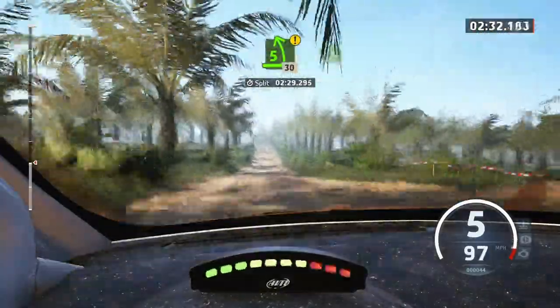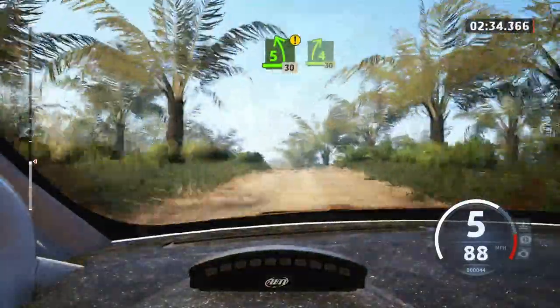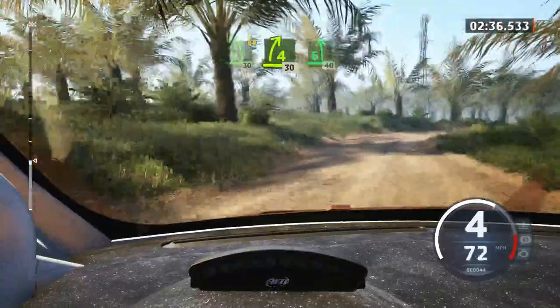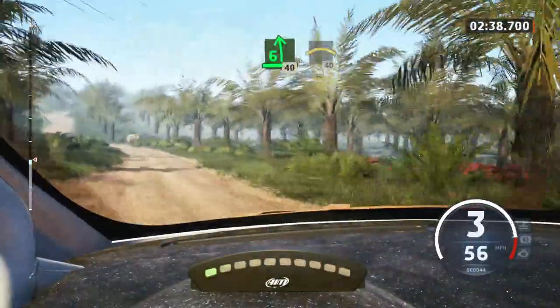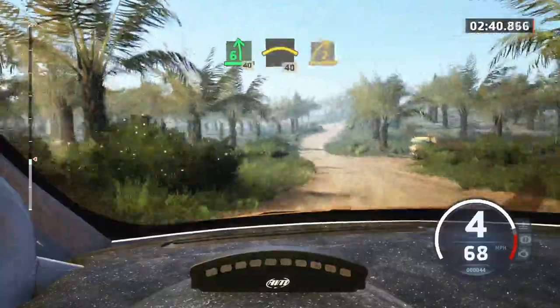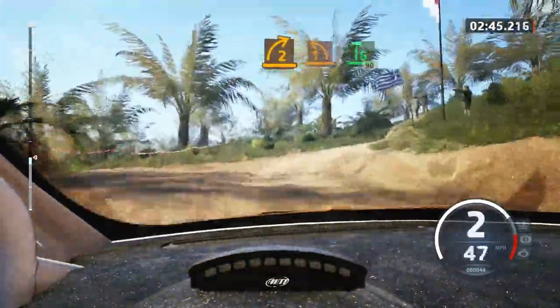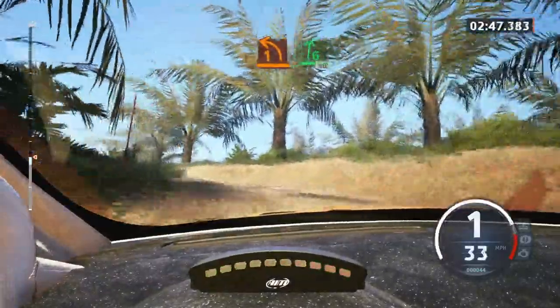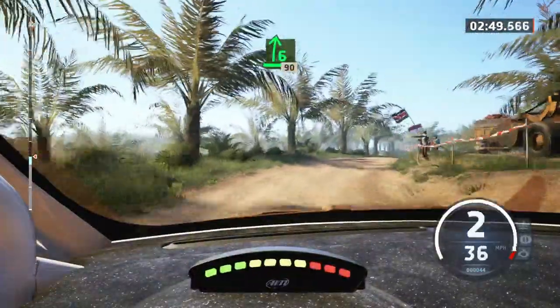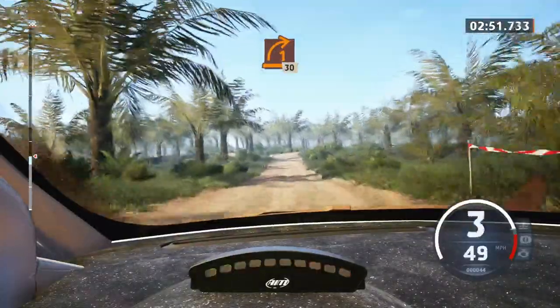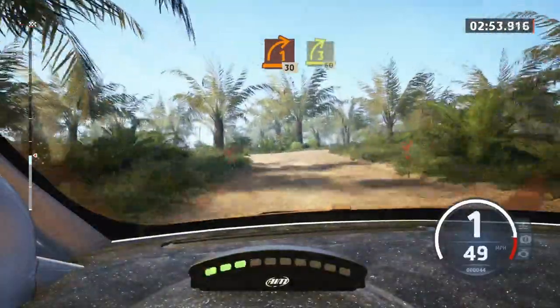Caution, 5 left of the crest, 30. 4 right, 30. 6 left, 40. Slowing, right of the crest, 40, 2 right, to 1 left of the crest, to 6 right, 90. Turn, 1 right, tightens, 30, late, 3 right, 60.